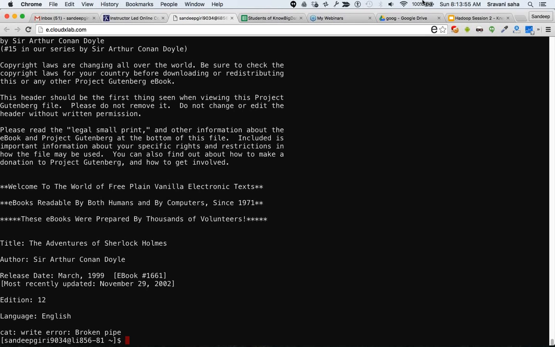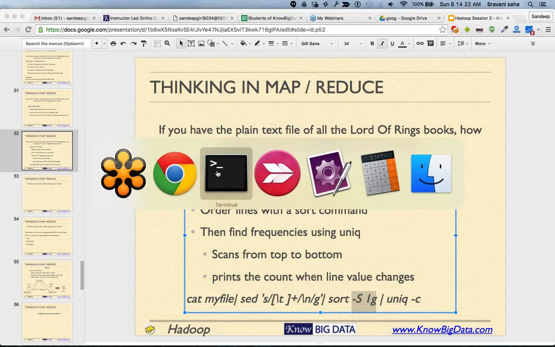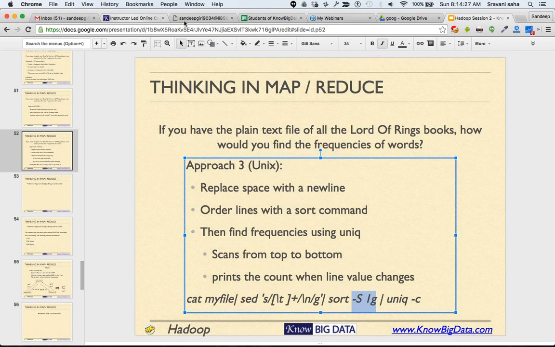So this approach, which is using Unix, uses one particular argument which stops us from making the RAM a bottleneck. The moment we say sort -S 1G, it's going to consume at most 1 gigabyte of RAM. So the folder name is, let me just give you this command. That'll be better.